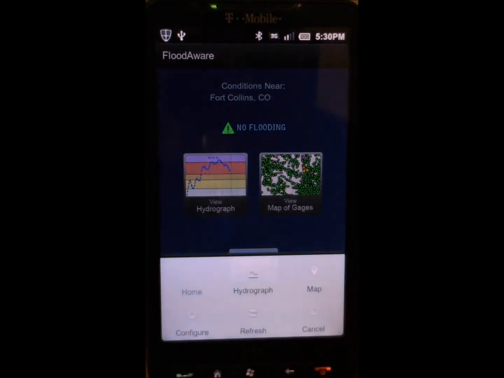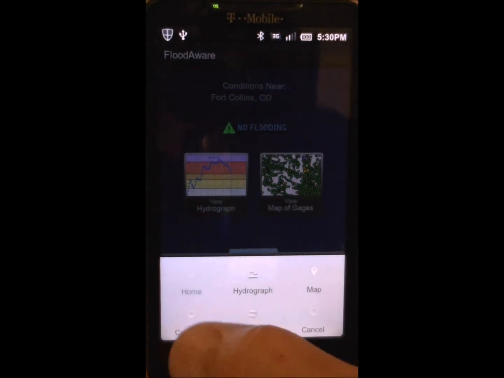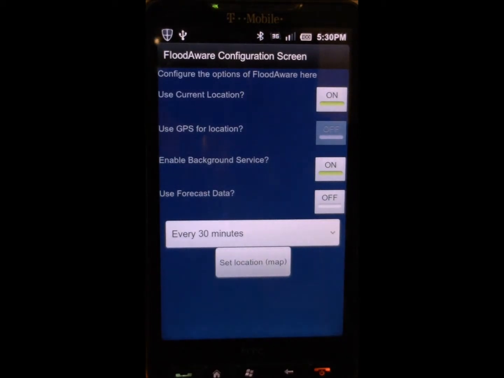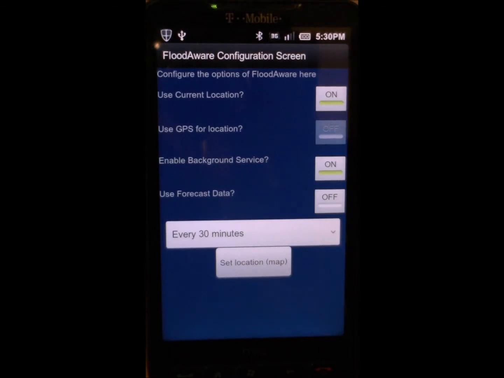First of all, I'm going to show you our configuration screen. If you hit the menu button and go into configuration, you can see all your options here and what the default settings are. Currently we're using our current location, no GPS location, so that means we're using cell tower triangulation. We have a background service that'll continue to run even after you've shut the app down or gone on to work on other things. And it will continue to monitor your location, or whatever selected location you have, against the local gauges and tell you if there's a flood condition.